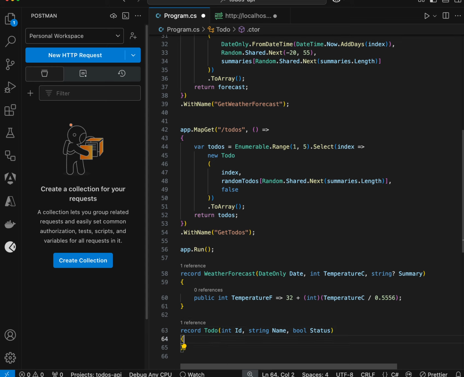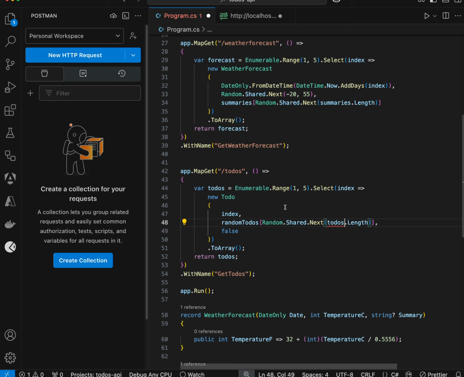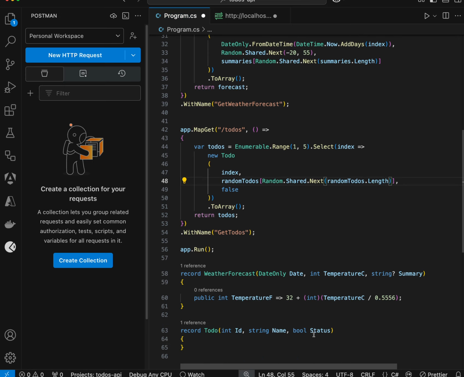So let's see what we have. We have got a ToDo record which accepts ID, name, status. We have ID as index, which is a random array here. Then we have name. So name we will take from this array randomly from the length. So instead of summary, we can put to-dos here. Doesn't matter, it's a random one. Random to-dos. And at the last is status, which is by default false.